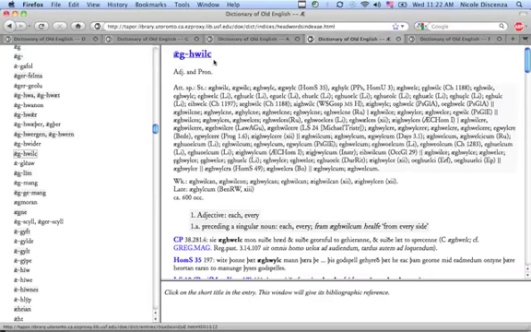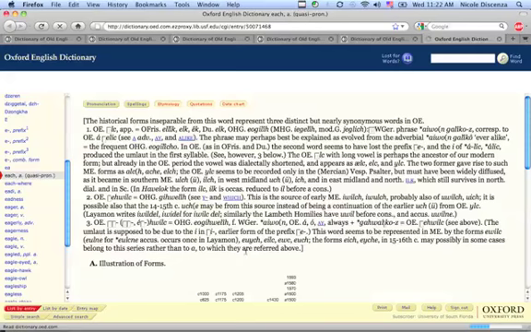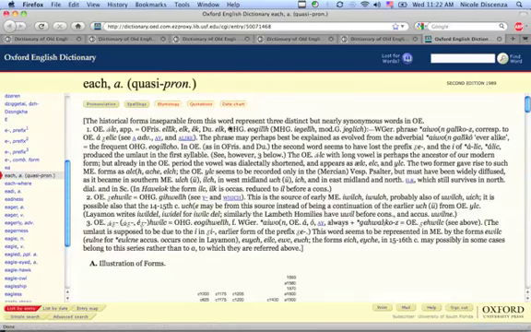Funny looking word, isn't it? Eichwilch. Let's see if it has any cross-references. Well, look at that. It becomes our modern each. And here we are back at the Oxford English Dictionary. The historical forms inseparable from this word represent 3 distinct but nearly synonymous words in Old English. Elch, Eilich, Eichwilch, and here's our word, Eichwilch. All right. So we can see how these words become modern English words.